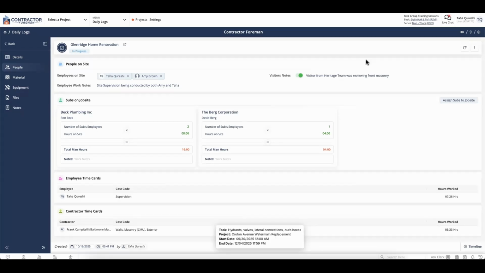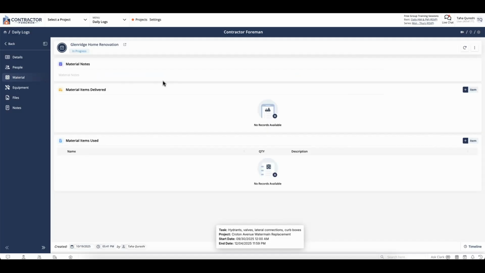Moving on, we can head over to the left-hand side and click on the Materials tab. Under Materials, we can keep track of the different materials that are either arriving or being used on site. Starting off at the very top, we can keep track of the materials via notes and insert any relevant notes related to materials. So for example, I can go ahead and put in 2x4 framing is running low and additional 120 2x4s should be ordered. And we can keep a note of that in our daily log.